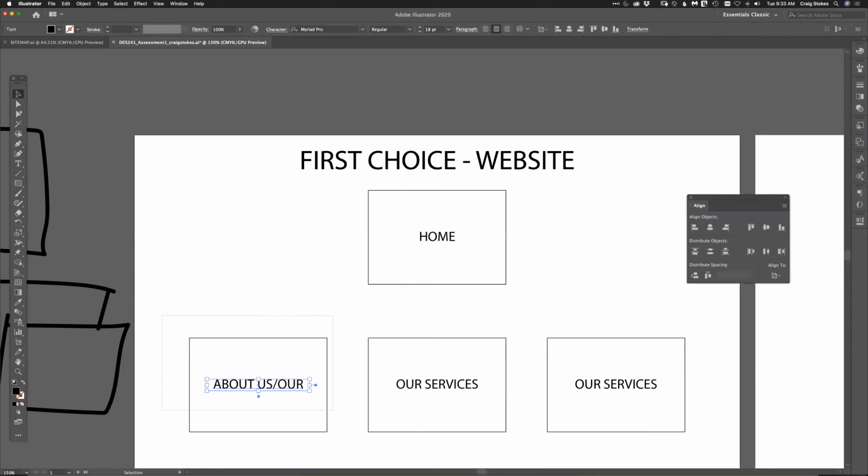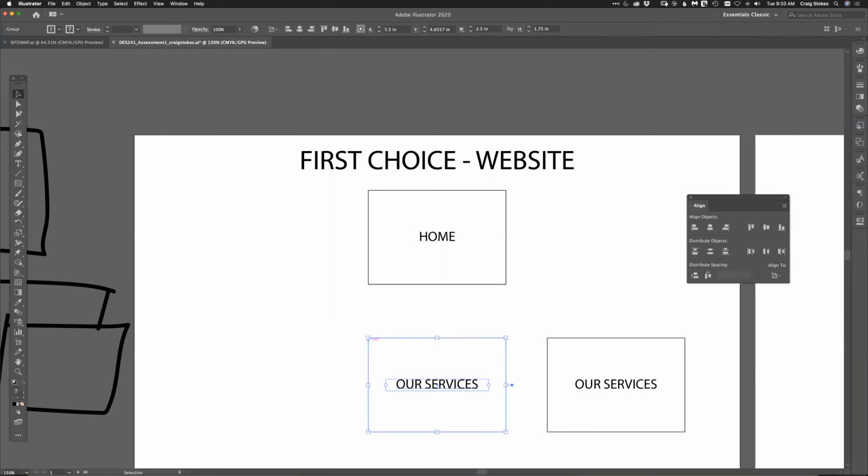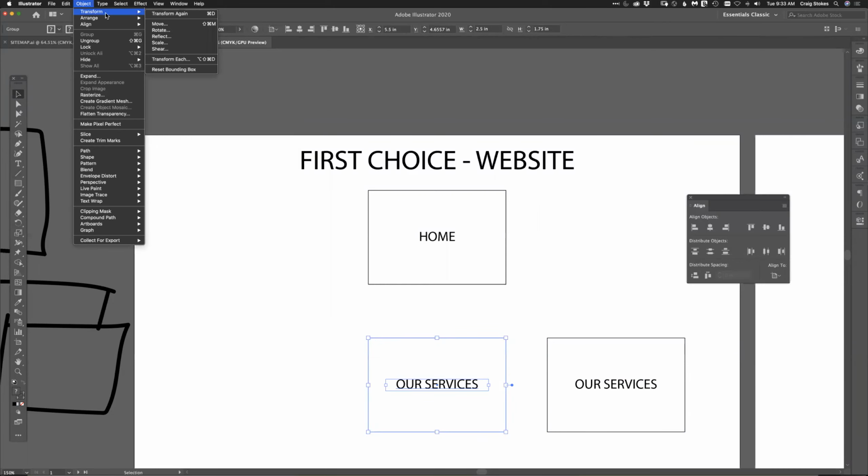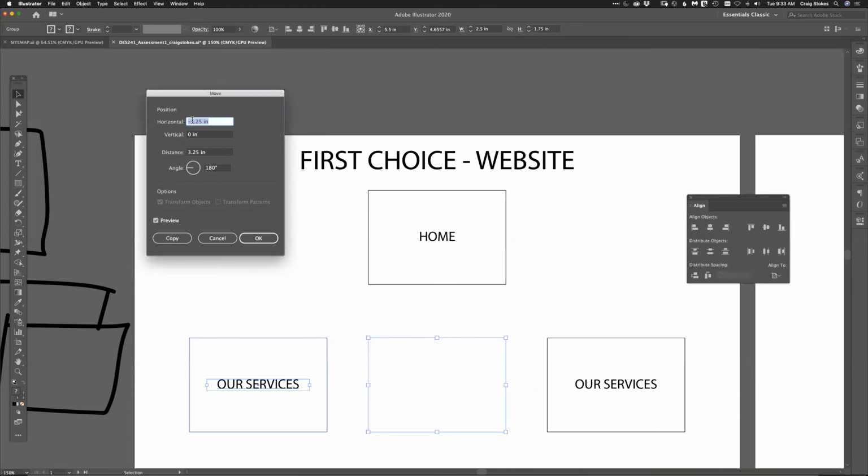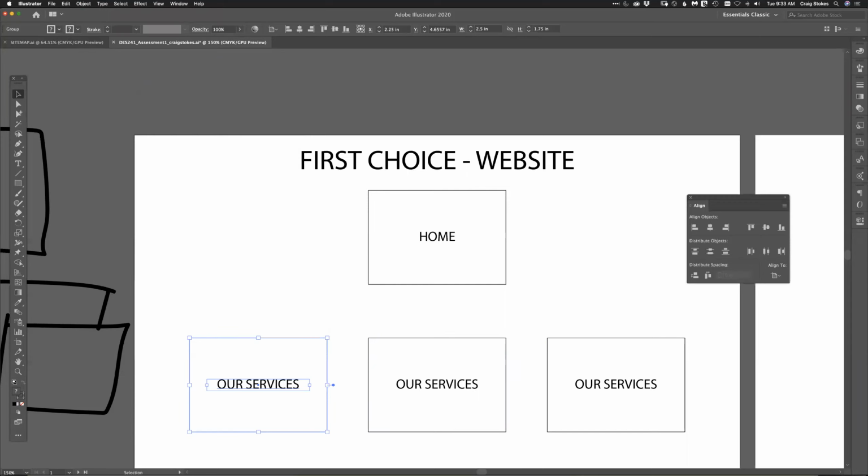Okay, how do I move it to the left? You have to highlight the object, Object, Transform, and Move. And then we just remember we moved it to the right. I had 3.25, and now if I want to move it to the left, I just put the negative value in there, put a minus sign in there, and copy it.